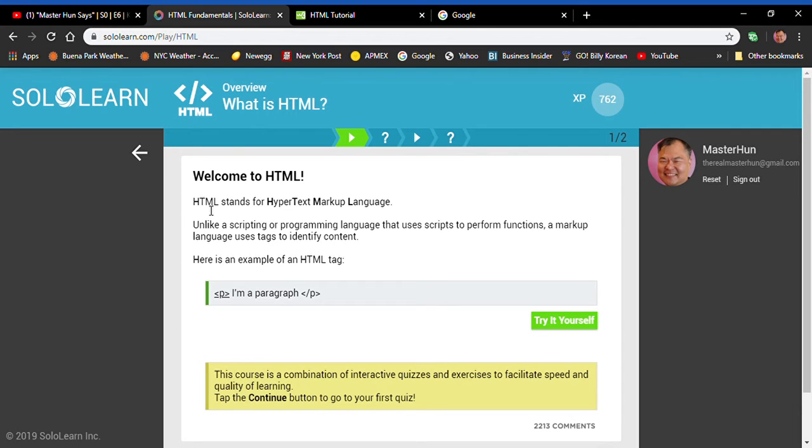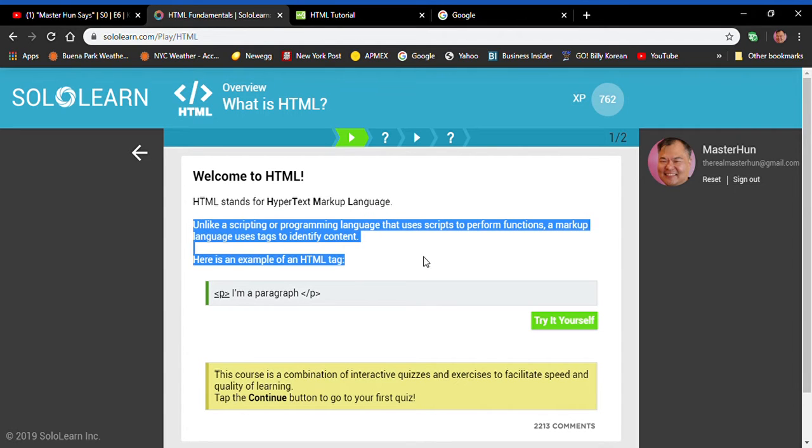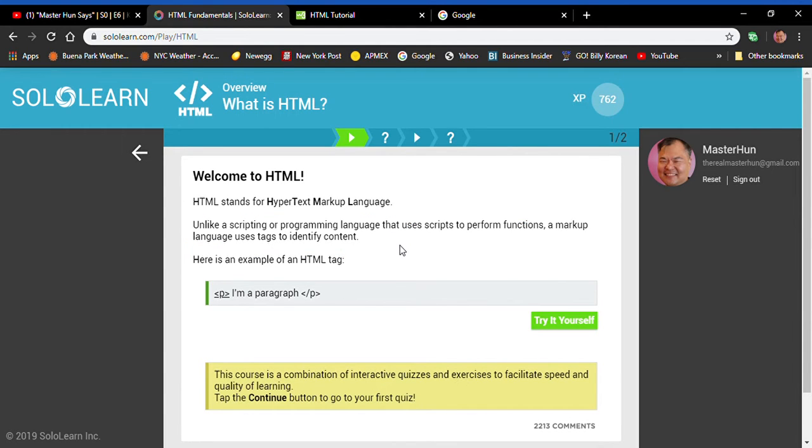Okay, so what is HTML? Again, HTML stands for Hypertext Markup Language. What does that really mean? What it actually means is not that important right now. But basically, without HTML, we would not have the web and websites.